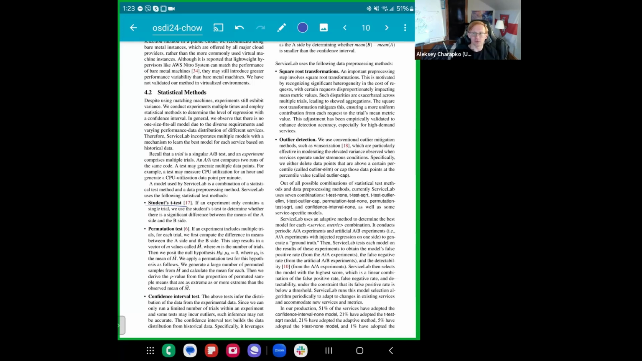And those decisions on what statistical methods to use actually change over time. So it's not like they decided once that for a particular system they're going to use just that, right? It will change over time.